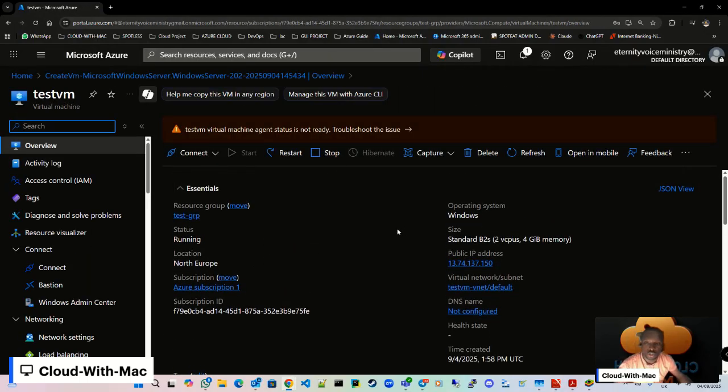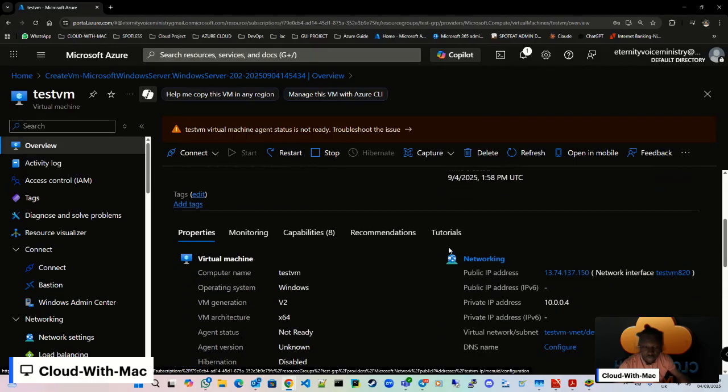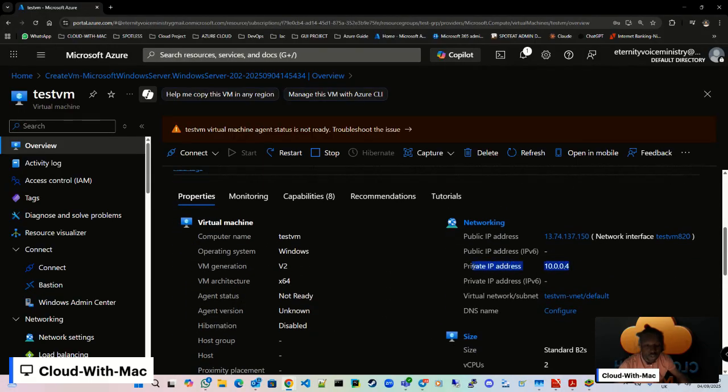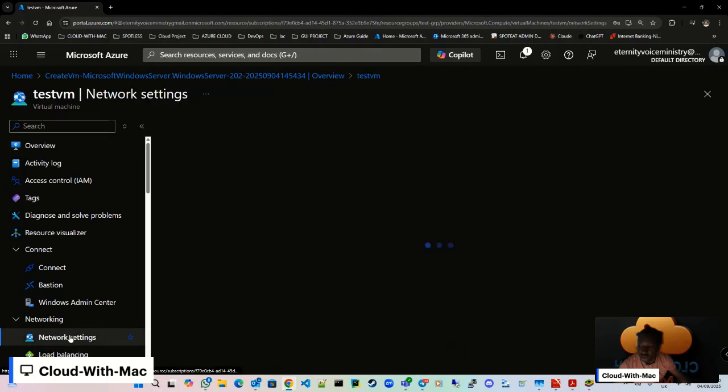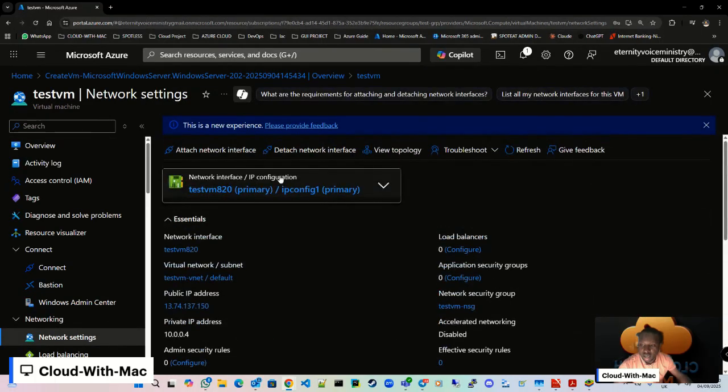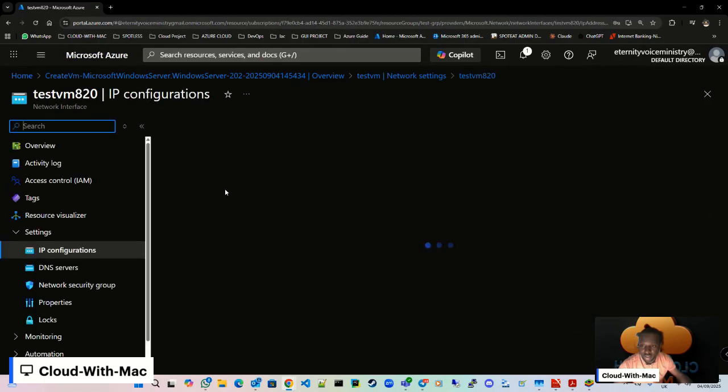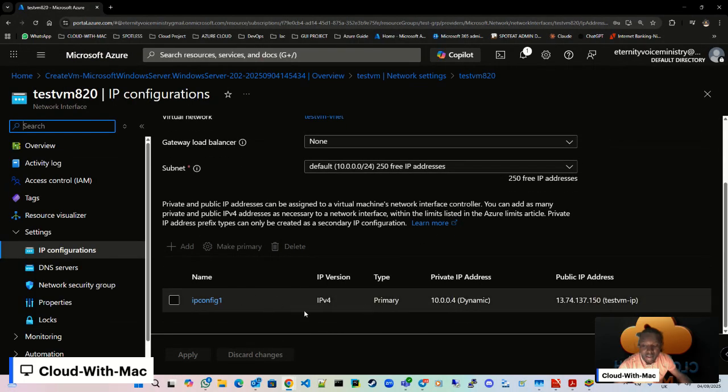Now, when you come to your resource, if you watch closely, we have our public IP address. We have the resource group is test, North Europe is the location, our subscription, operating system is Windows, our virtual network is this, and no DNS configured. If you scroll down, we have a private IP address. This private IP address is being generated by our, if I click on network, is being generated by our network interface card.